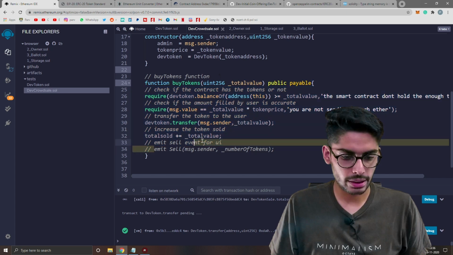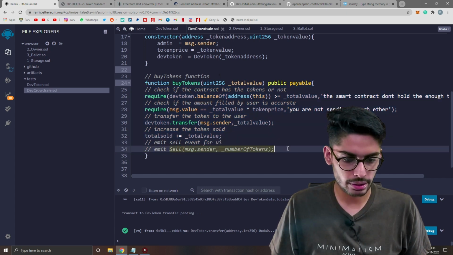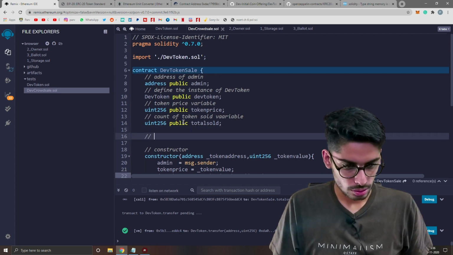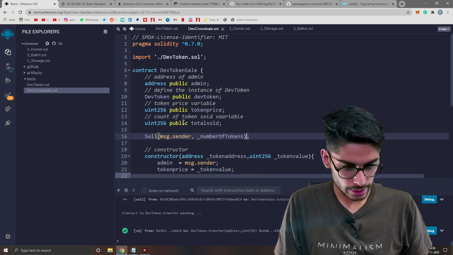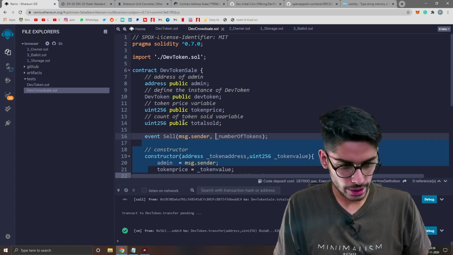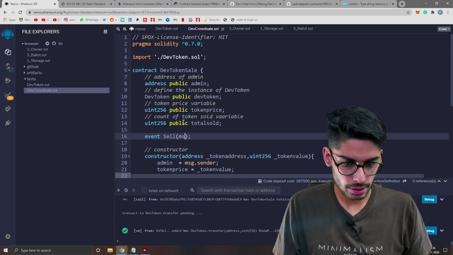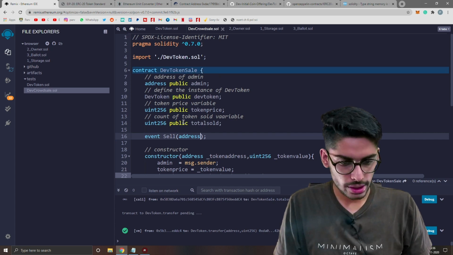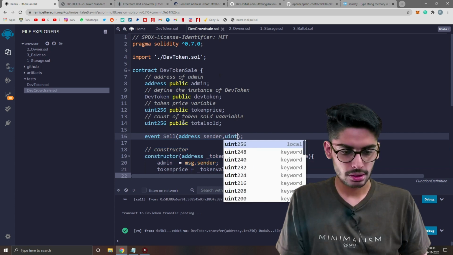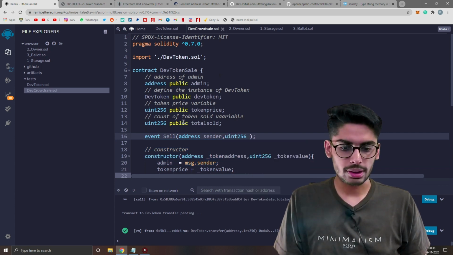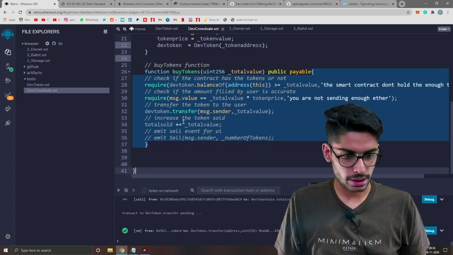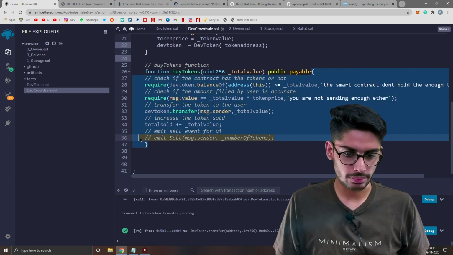So we will just define an event, just copy it from here, just define an event. So in the event we are storing two parameters. One is the address of the sender, so just this, and second is the amount that he is purchasing, the total value. So it must be compiling. Yes, it is compiling as of now.